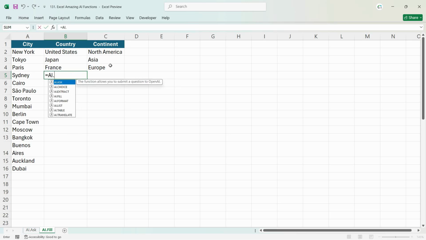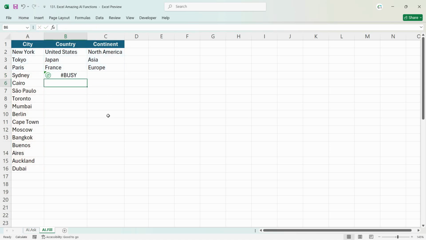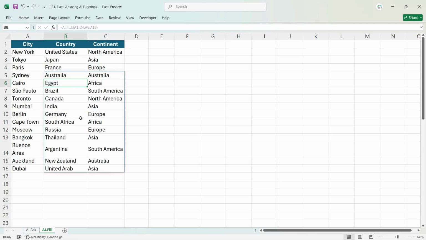Equals to AI.fill. For the example, we will choose this top data. Make sure you select the headings as well. The partial data is whatever is missing. So all of the cities are there, country and continent are missing. That's it. Close the brackets and hit enter. It will take some time to process and then it will fill this data for us. So Mumbai is in India and it's in Asia. Moscow is in Russia, Europe. Dubai is in the United Arab Emirates and it's also in Asia. But this one was simpler data which can be easily picked up by Google.